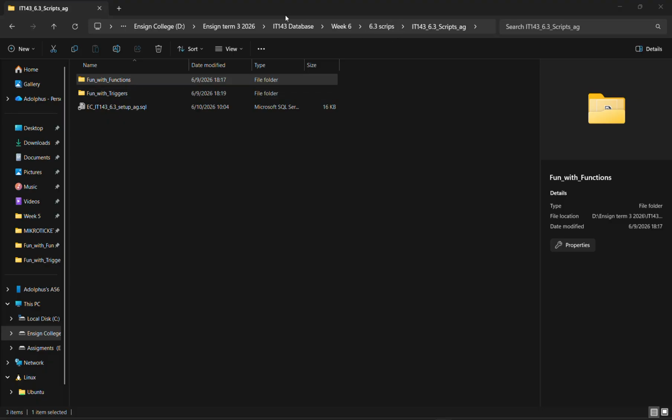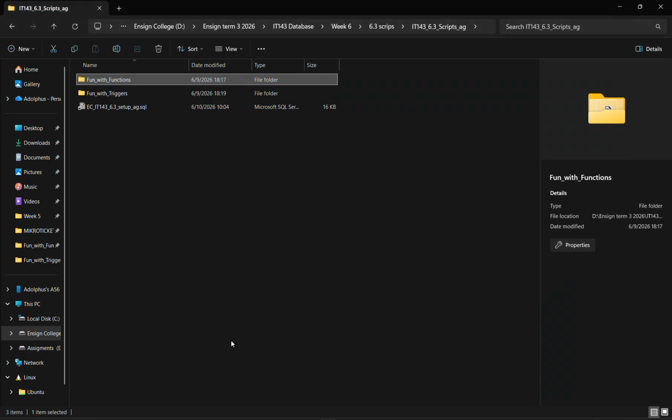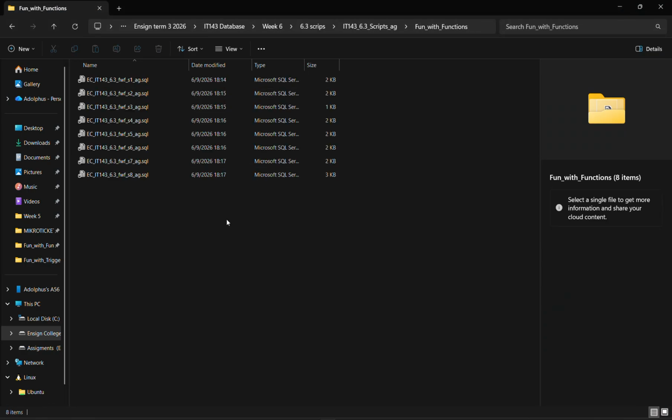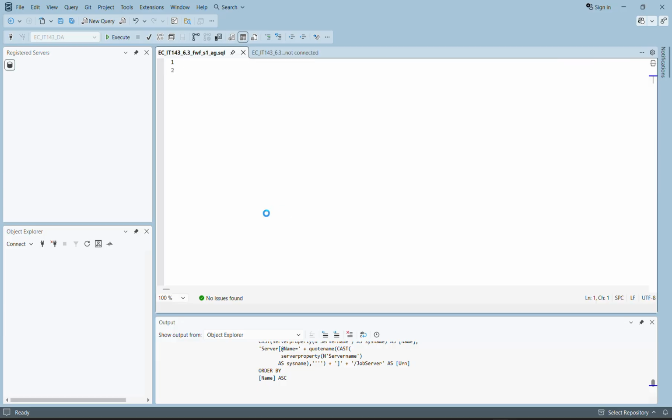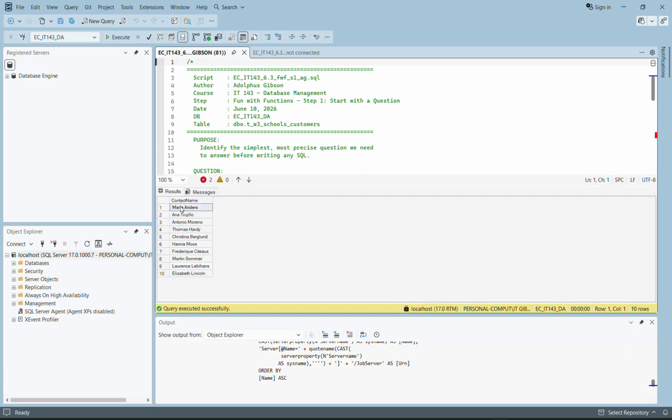So now let's go to my SQL database. Let's start with Fun with Functions. Open our first script. Here's my question: how do I extract the first name from the contact? When we run this query, we generate this. When I run this script, I can see the contact name column. Notice the format is always first name, a space, then last name.